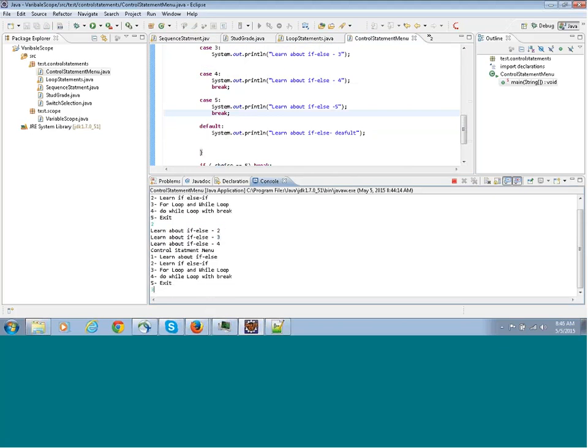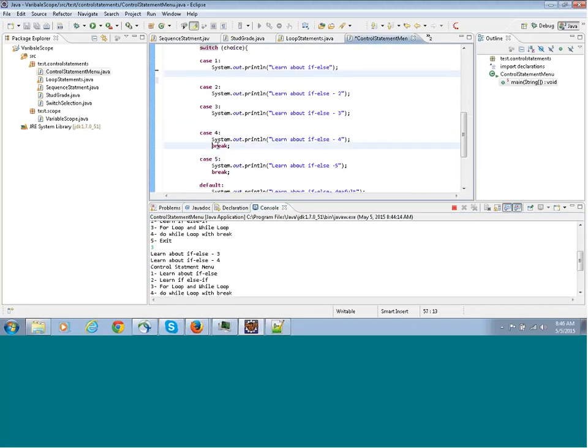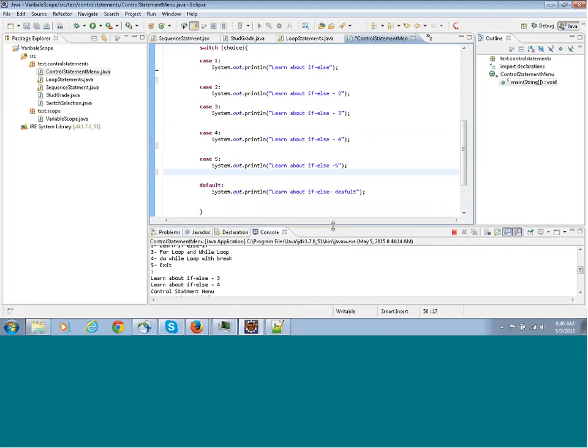But suppose if I put 3, then what will happen? It will print only twice, once for 3 and once for 4. Now, if I have a choice number 7, then it will print only once, and that is only for default, right? Yes. Sunil, is that clear for you? Yes.